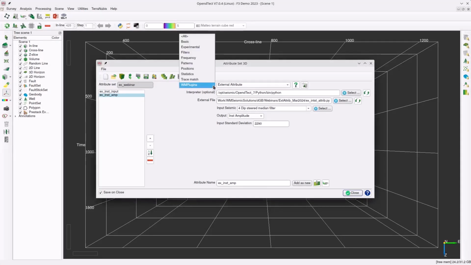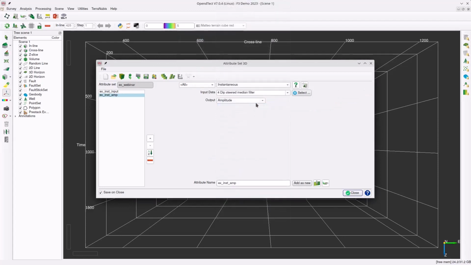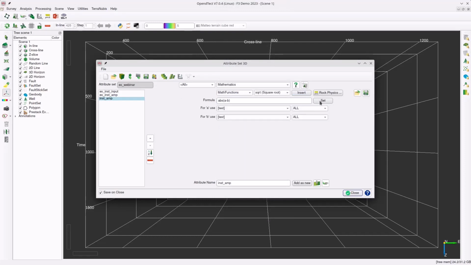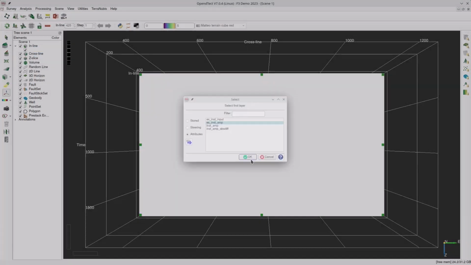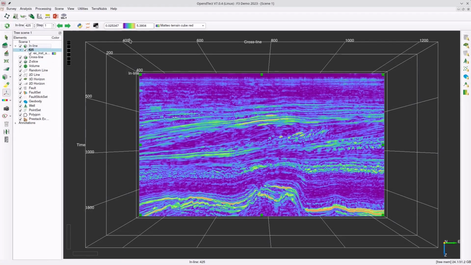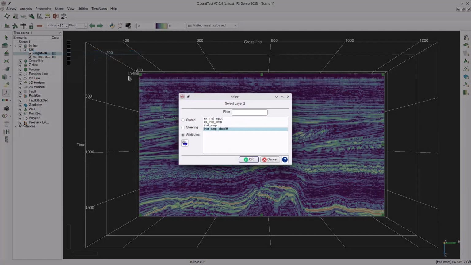Now, the external attribute can also be used as input to other native OpendTect attributes or even other external attributes. Let's use the native OpendTect instantaneous attribute to calculate instantaneous amplitude using the scaled data generated by the external attribute. Also, we'll use the OpendTect mathematics attribute to compute the absolute difference between the native and external instantaneous amplitudes. We can display these on an inline and see that the calculations return essentially the same results except for some minor edge effects.